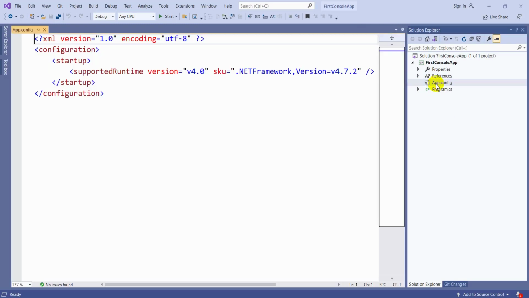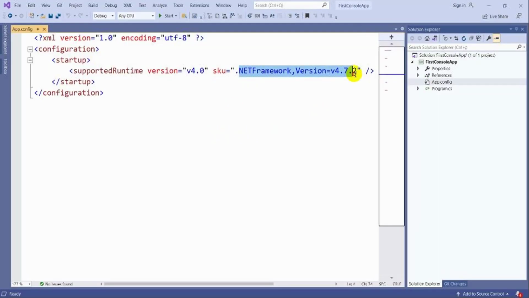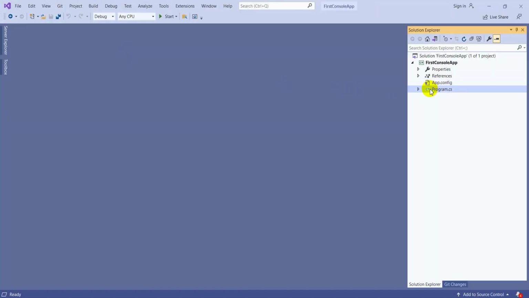App.config. This is the application configuration file. It is optional, and it might not always be present. You can specify settings that your application can use at runtime to modify its behavior, such as the version of the .NET framework to use to run the application.